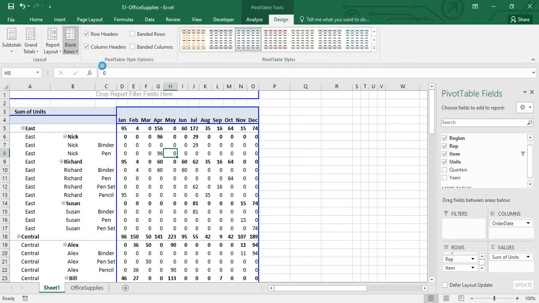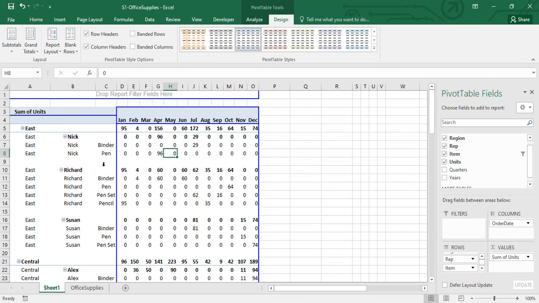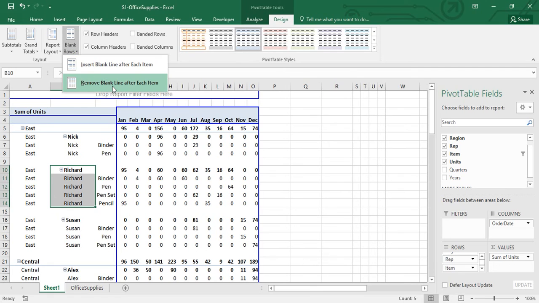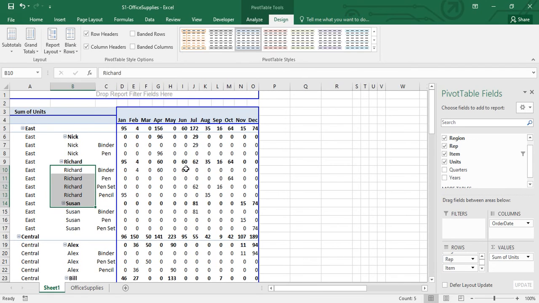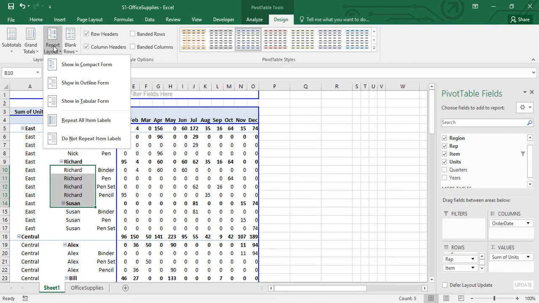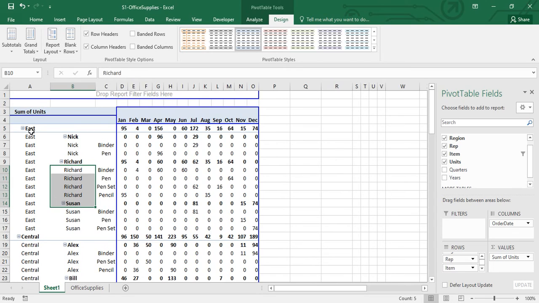This is a blank row. Inside a blank row, if you want to differentiate between the one representative and the other representative, much easier view of all the data, right? So these are the different types of how you can show your data.